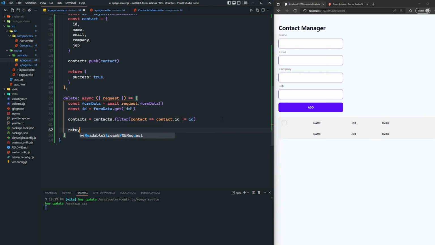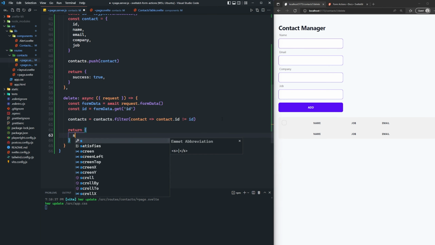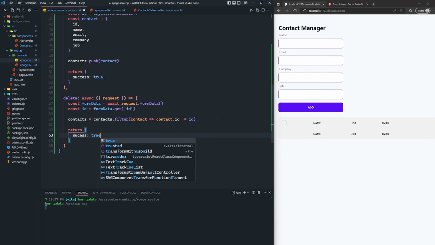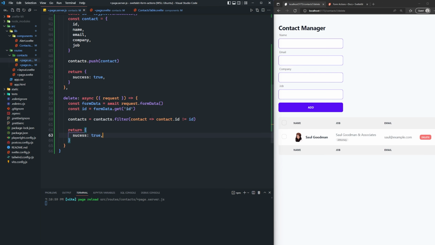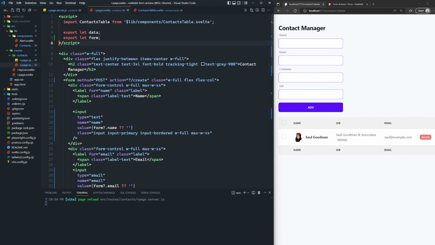We can also make sure we return something here. So return success is true, because then it would allow us to display some type of toast or something. We could track that inside of page.svelte the same way that we track anything else, right? We could track it and then show a toast saying that your contact was successfully deleted, okay?